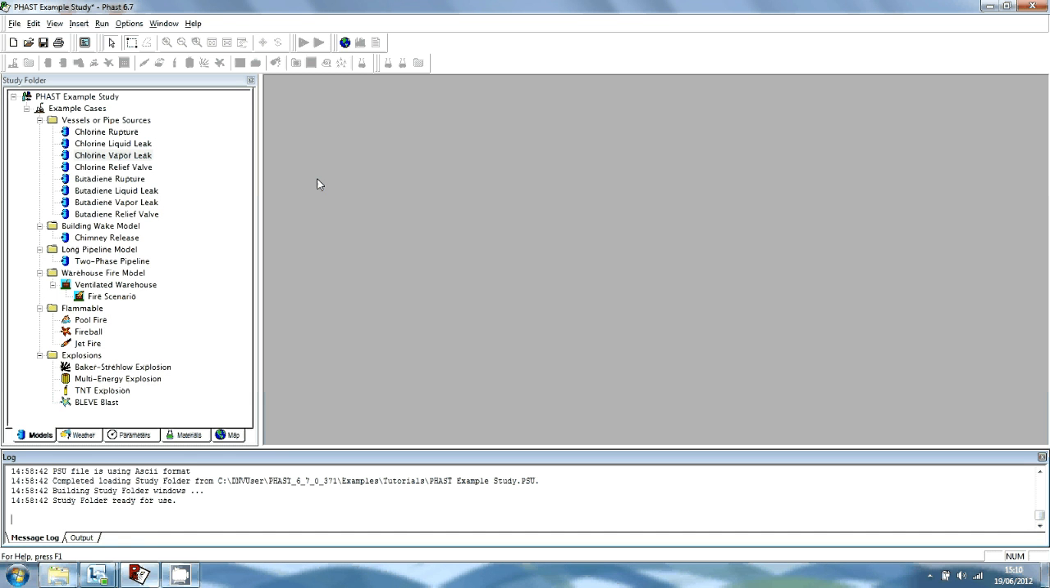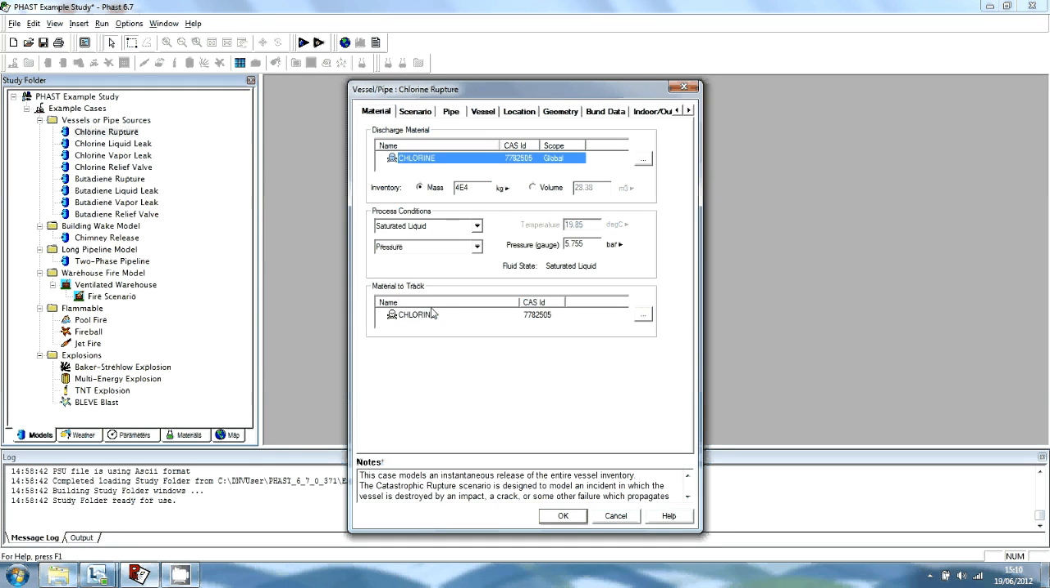We will now view the input data. Move to the Models tab section and double click on the icon for the model named Chlorine Rupture. The vessel pipe input dialog will open. The dialog contains a large number of input fields organised over 17 tab sections, but many of these fields are relevant only to the Advanced Modelling option, and you will typically only need to supply a small set of input data when defining a model for use in the analysis.